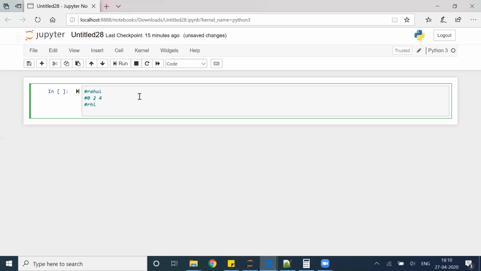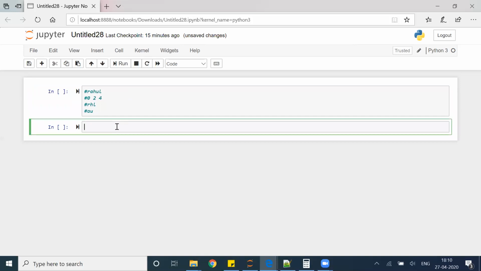Similarly, I also want logic to get the odd index values as well. For that I am looking for an output of A and U. So I hope the scenario is very much clear. Let's try to achieve it.